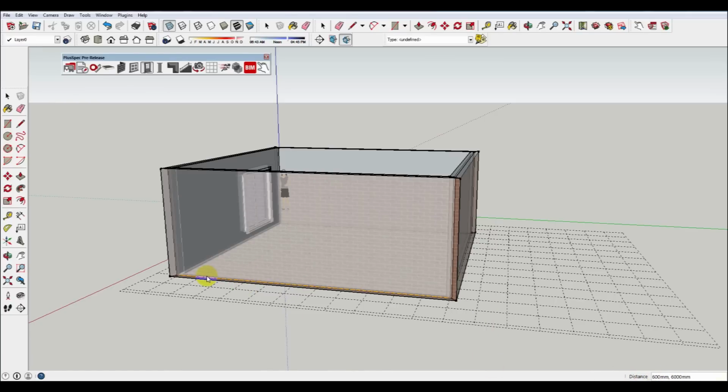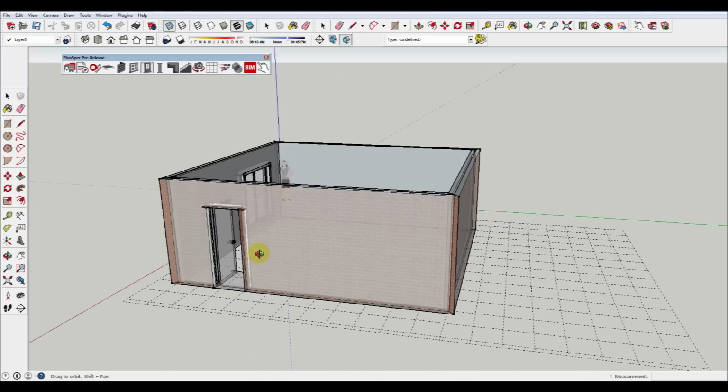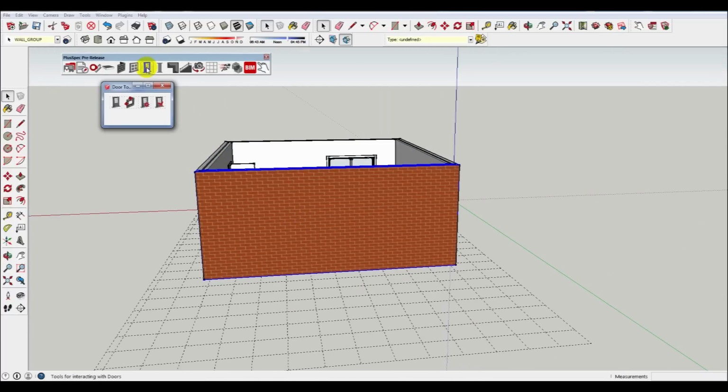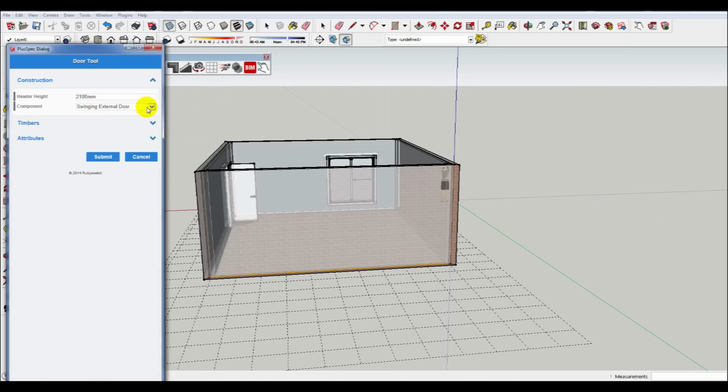If I type in, say, 1 meter, now it started at a meter, and I can type in the size of the door. So I'm going to write in 820 because it's a standard door size. Okay, now we've got a door. I'm going to put another different type of door over here. As I said before, you can change the types of doors that you put in. So I'm going to use a bifold door in this one here.